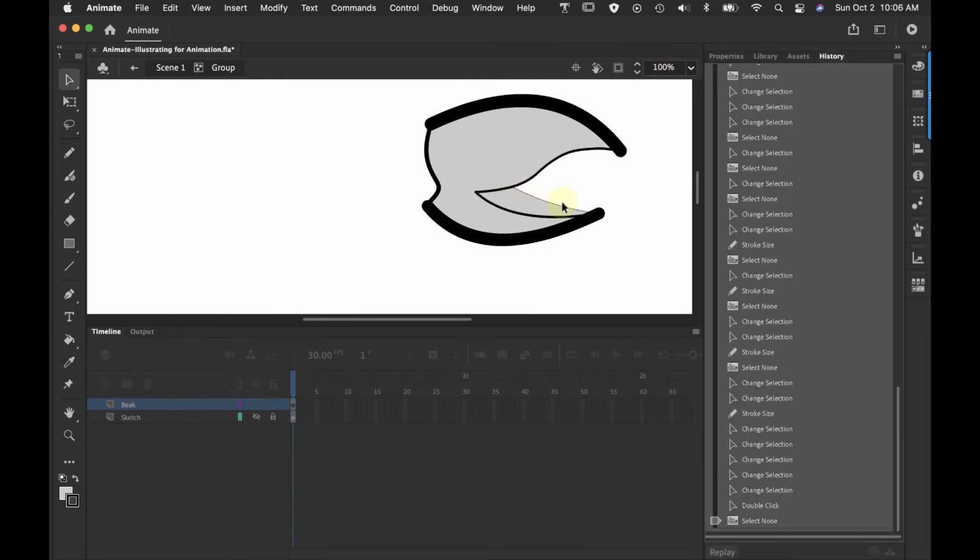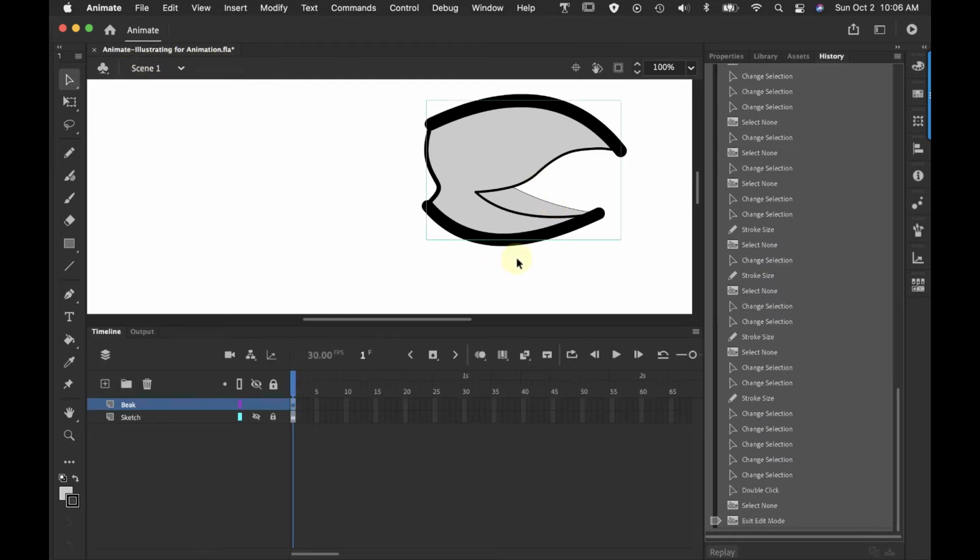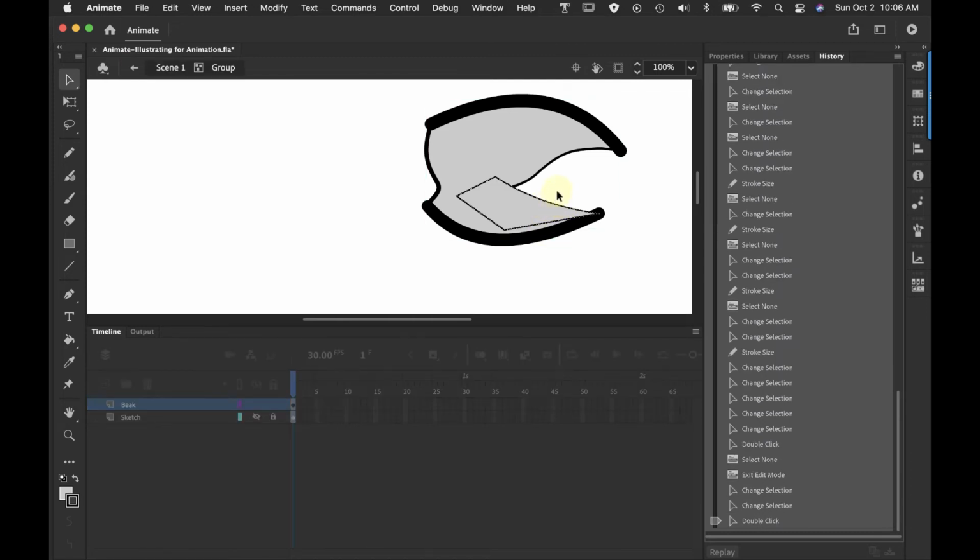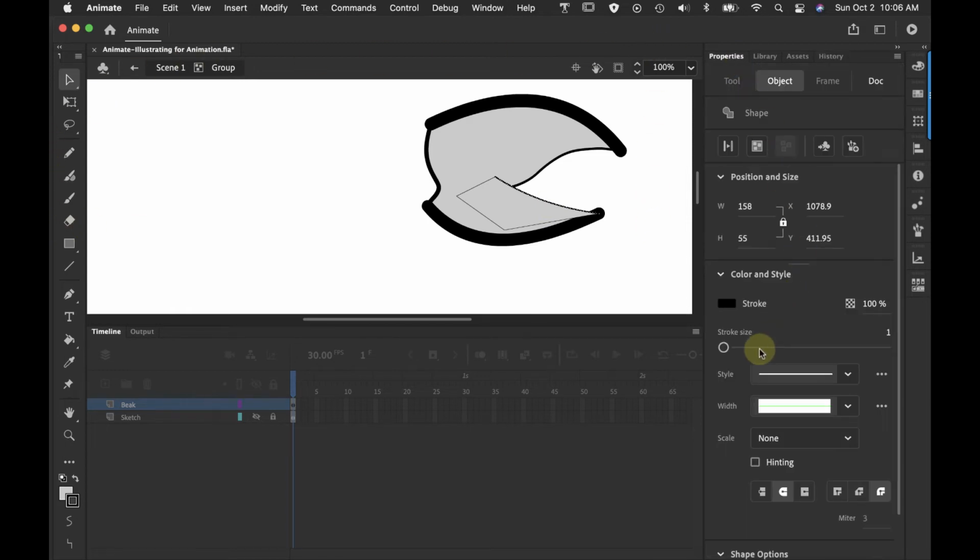You see, I'm unable to select this line because it's in a different group. We'll have to leave this group, choose this group, double click to enter it, and now I have access to that line. And I can change that stroke. To get back into the scene and out of this group, I simply select this back line.